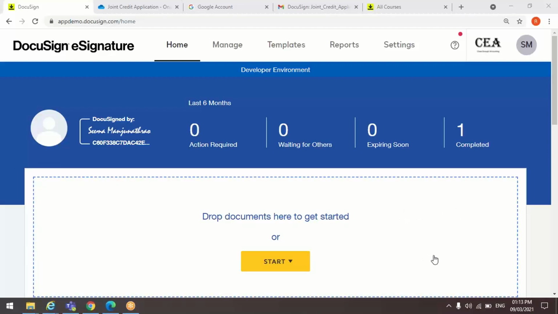Okay, this is my admin account. We'll go through some other things like authentication, nothing but SMS, email, and access code authentication. We'll cover all those things in the Capstone project. So we will start our project now. This is my window for demo purposes, logged in to a DocuSign developer admin account. So we'll go through the settings.